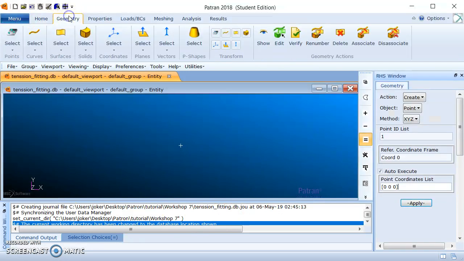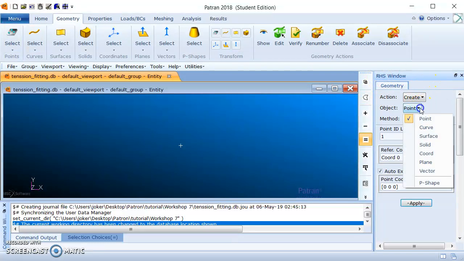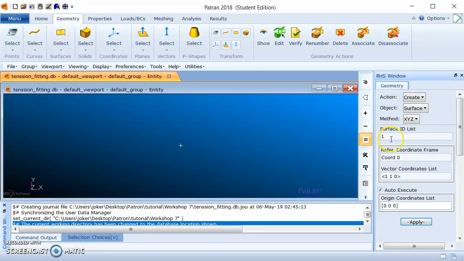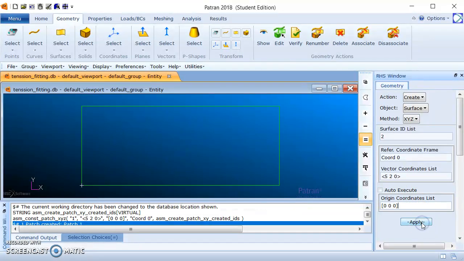Now we go to geometry. We go to create. We go to surface, XYZ. For the vector coordinate list, we are going to enter the values of 5, 2, and 0. We're going to turn on auto execute, and our coordinates 0, 0, 0. Then we click apply. Now a surface is created.